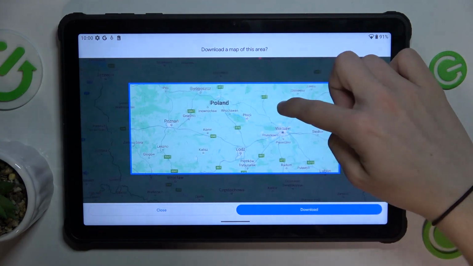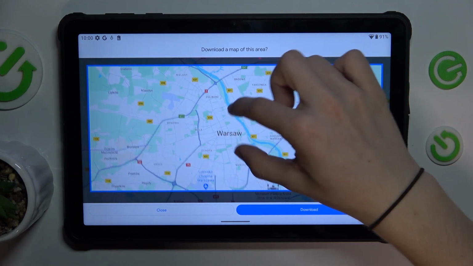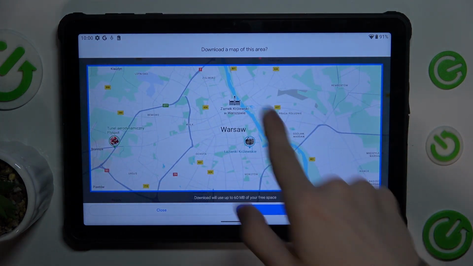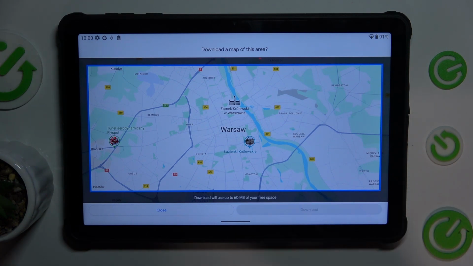and go to right or left to select an area. I will select this area and I can see how much of my free space will be used for the map to download. Let's press on download.